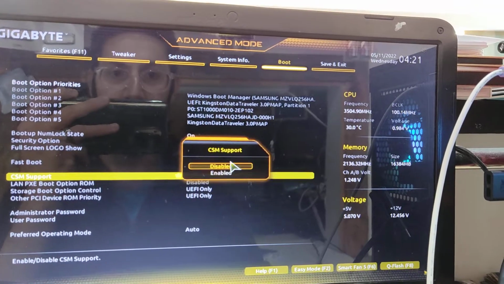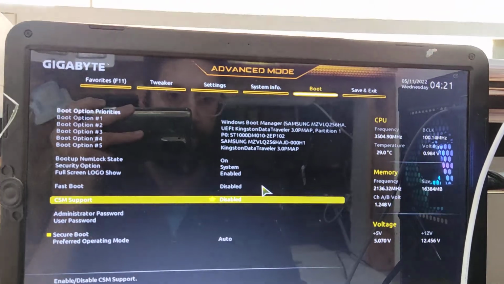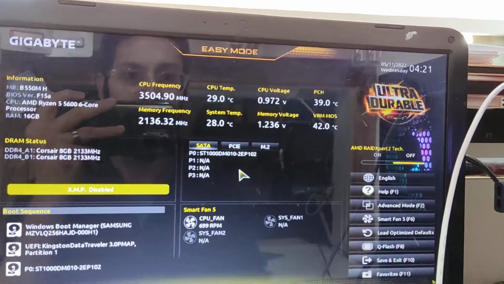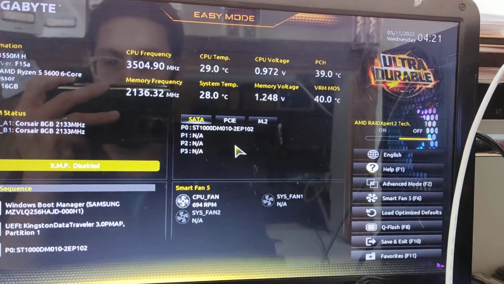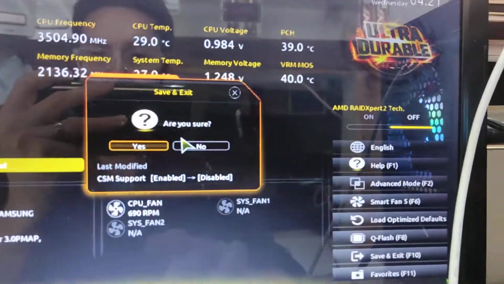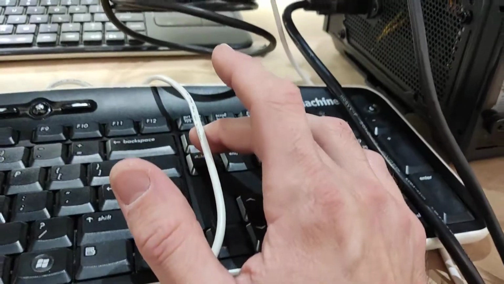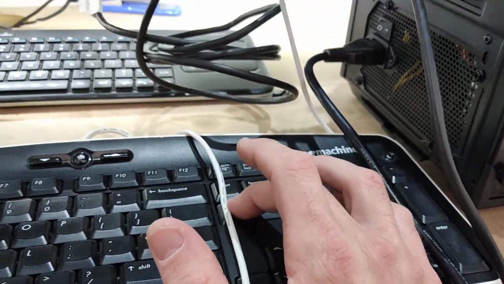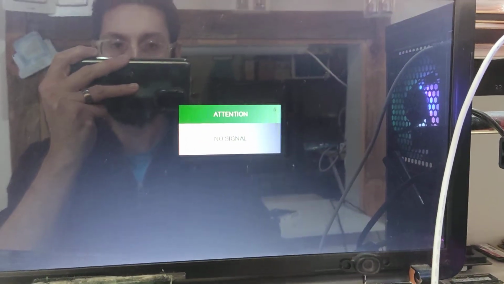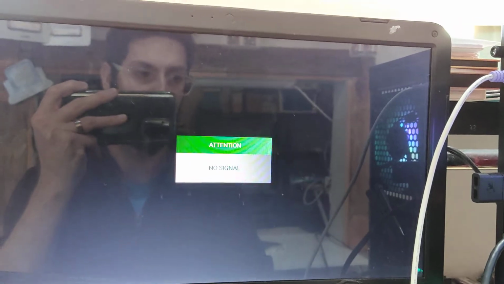I'm going to disable CSM, and I'll press F2 again, and I'm going to go save and exit by pressing F10. So that is changing this setting here. I'll go yes. It's going to restart once more. I'm going to keep hitting delete on my keyboard, and that should load up to the next section in the BIOS we want to get to.